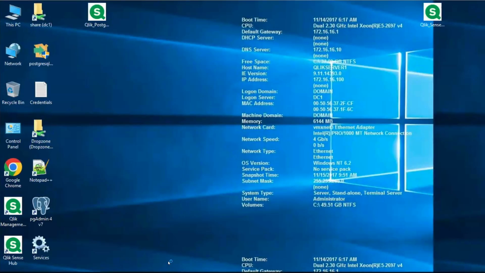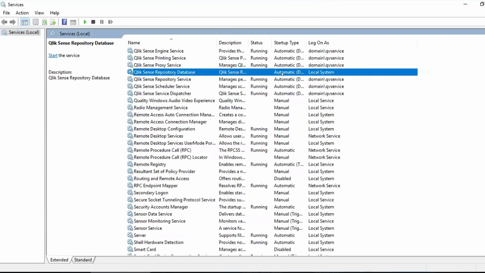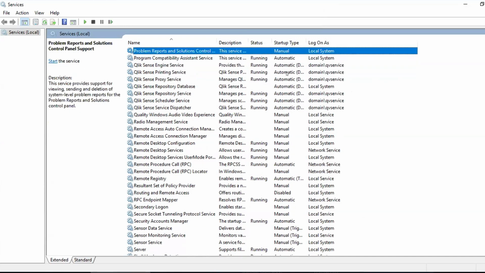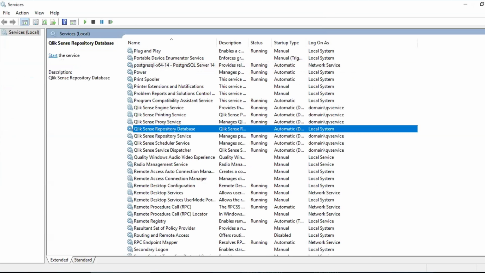So we've restarted the machine. Now let's just start up services to have a look. Okay, so the repository database service is still there. It's set to automatic. Exactly, because now it did actually try to restore the service, but you still see that you have the other service also, which is already running. Mm-hmm. We need to go into the repository database service and take it off.